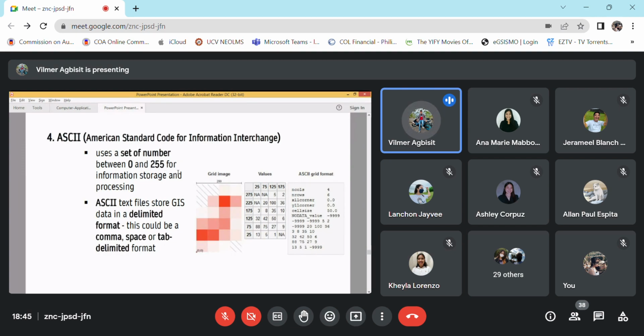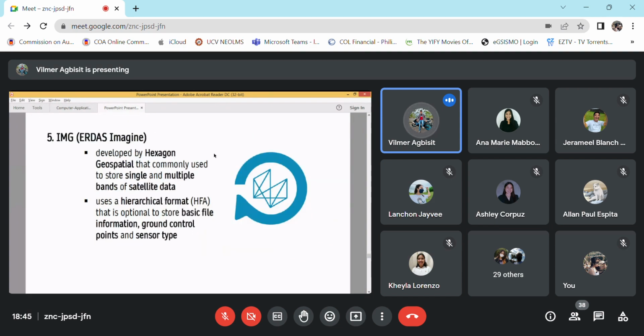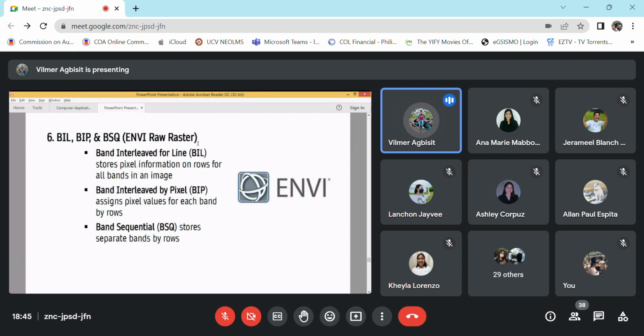So sa color natin, meron kasing RGB, red, green, and blue. So meron siyang count 0 to 255. So may combination ng RGB counts para maka-create ng certain na kulay. So pag magta-type ka sa Google, pwede mong i-search yung RGB na number niya. So yung IMG or yung ERDAS image, so di natin masyadong gagamitin tong mga to.